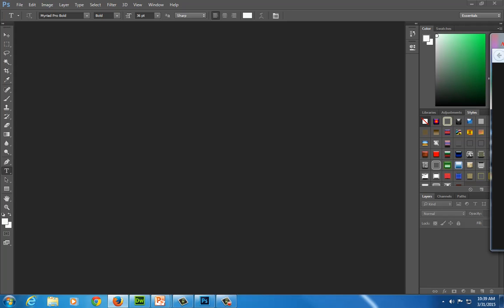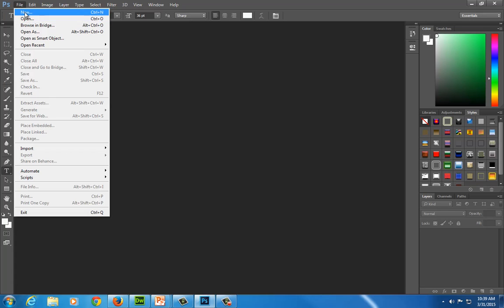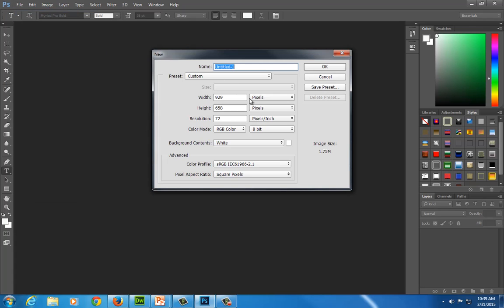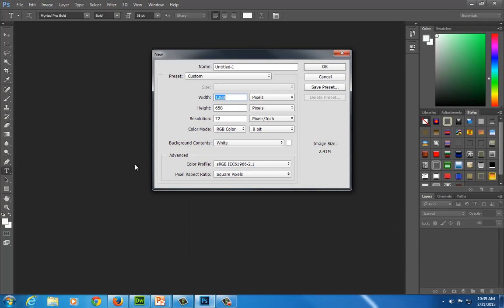Step 1 says create a new document. So now what I'm going to do is I want 1280 by 800, so I'm going to do a File, New. Now if you're restricted on a certain measurement, then you can't go over a certain width and height, so you have to set it to what your composite is. So we want 1280 by 800.